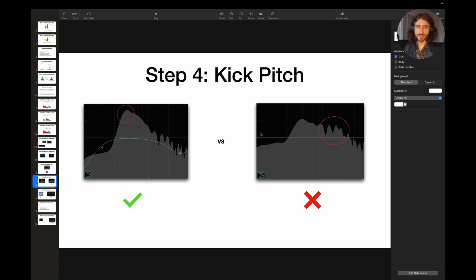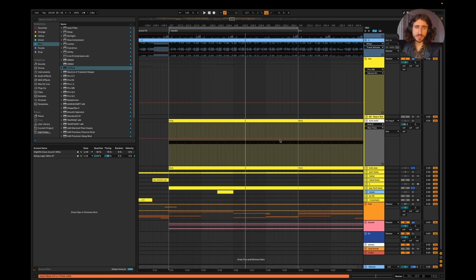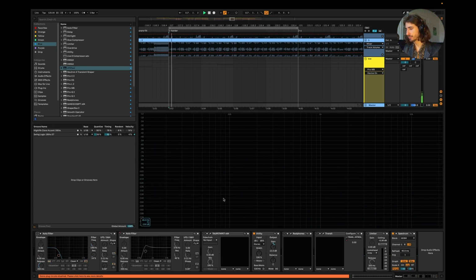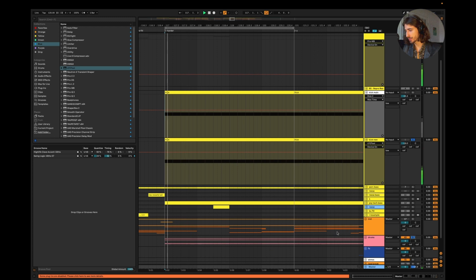Step 4, kick pitch. So I want to explain the reason why the first kick worked and why the second kick didn't work. So let's call this the first kick. Even by listening to it, it's really nice. It's a really subby kick. Not too aggressive. It's just well-rounded, right? It's really good. I like it the way it is. Even with the drums.